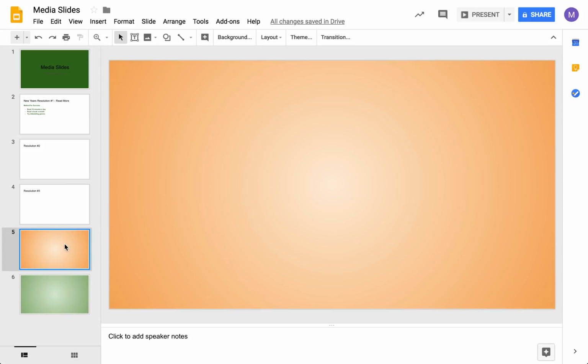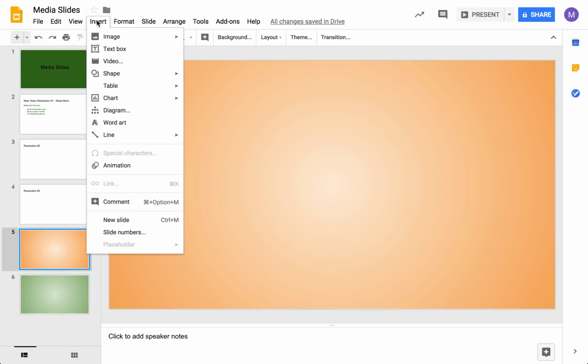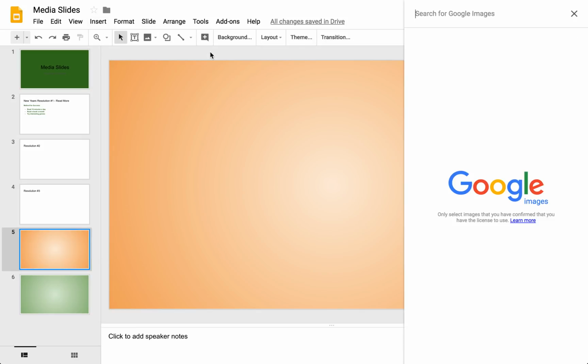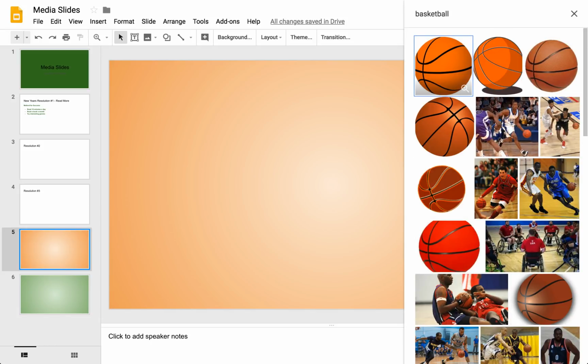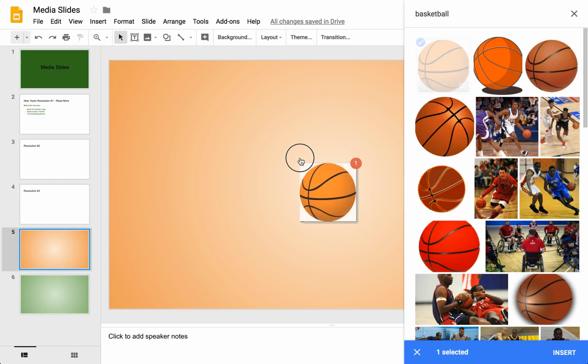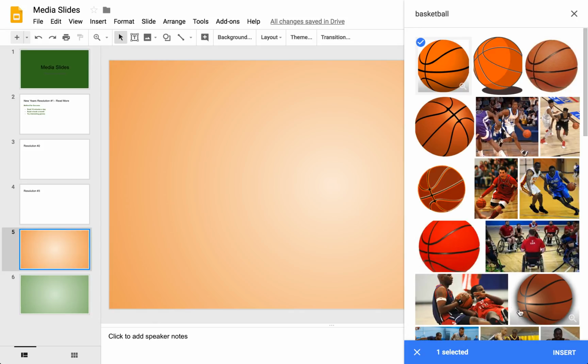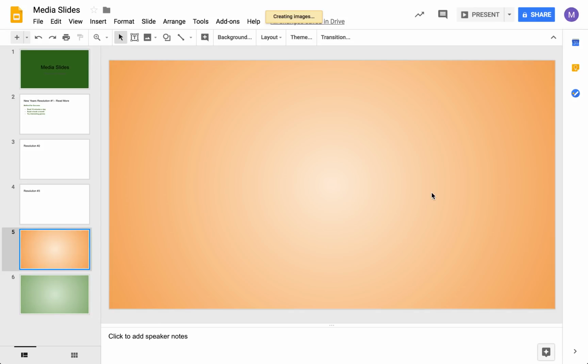Okay, on slide 5, we're going to insert an image. So let's go to Insert, Image. I get an option. If I were to save an image to my computer, I could upload it. But I could even just search the web right here. So let me search up basketball. I just want a picture of a basketball. So I can click it and either select Insert, or I can drag it over.